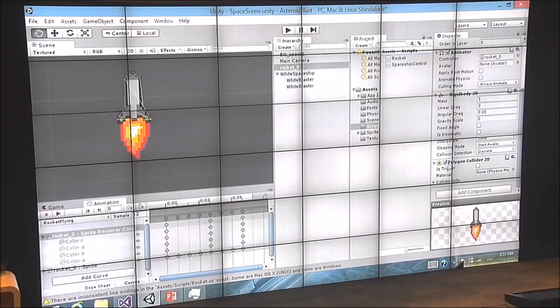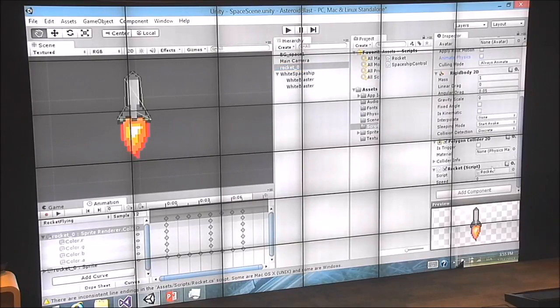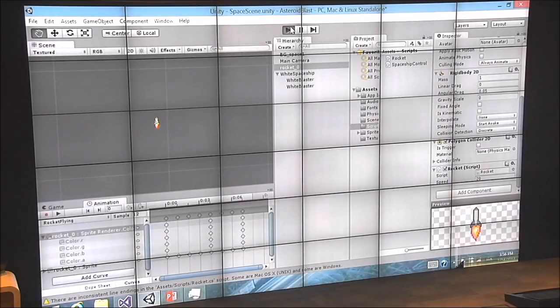So if I take my rocket script, attach it to my rocket, I can now tell my rocket to have a particular speed. So someone give me a speed, any speed. 20. Sensible. I was expecting 1 or 1 million. So now my rocket should move upwards with a speed of 20 when my game runs.